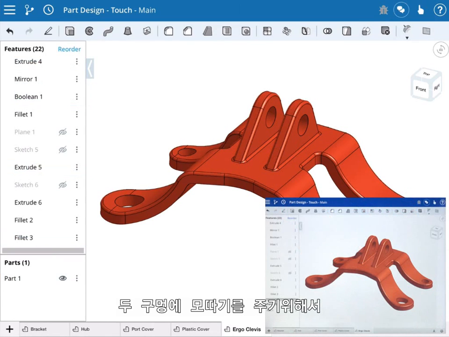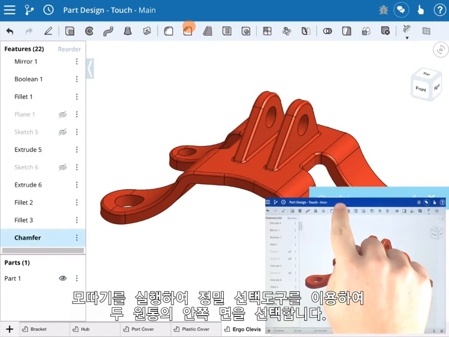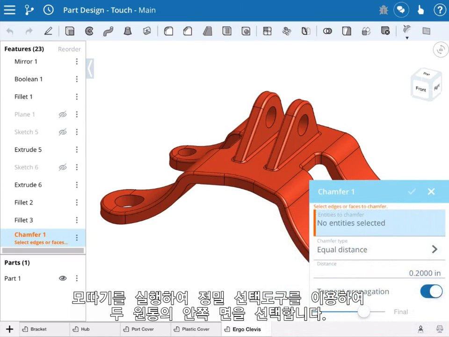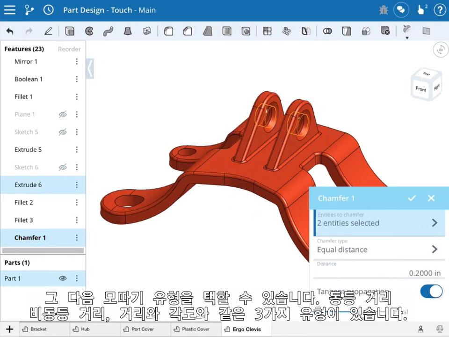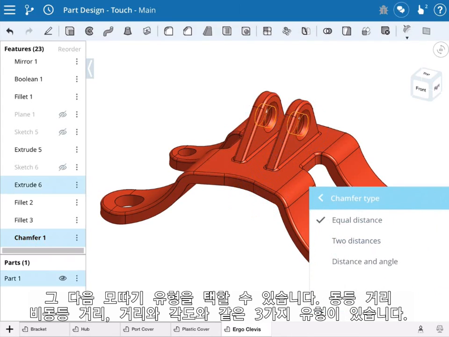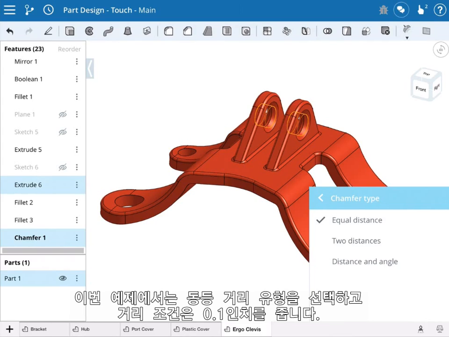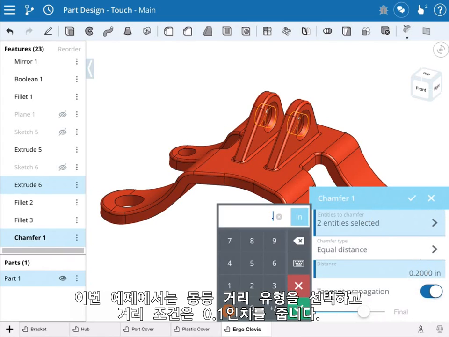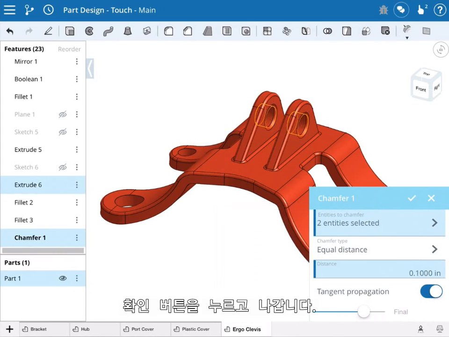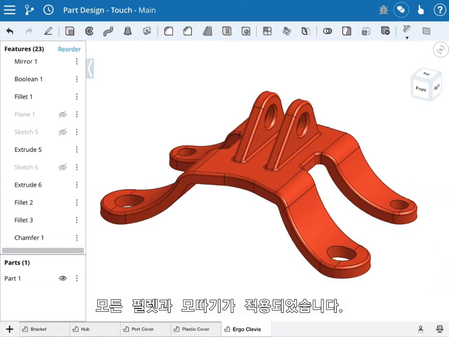To add chamfers to the two holes on the tabs, I'll enable the chamfer tool. Then use the Precision Select tool to select the two inner cylindrical faces. Now I can choose from 3 chamfer types: equal distance, 2 distances, and distance angle. For this chamfer type, I'll choose equal distance. Then change the chamfer distance to 0.1 inches. And tap the check to complete the chamfer. This completes adding all of the fillets and chamfers to the model.